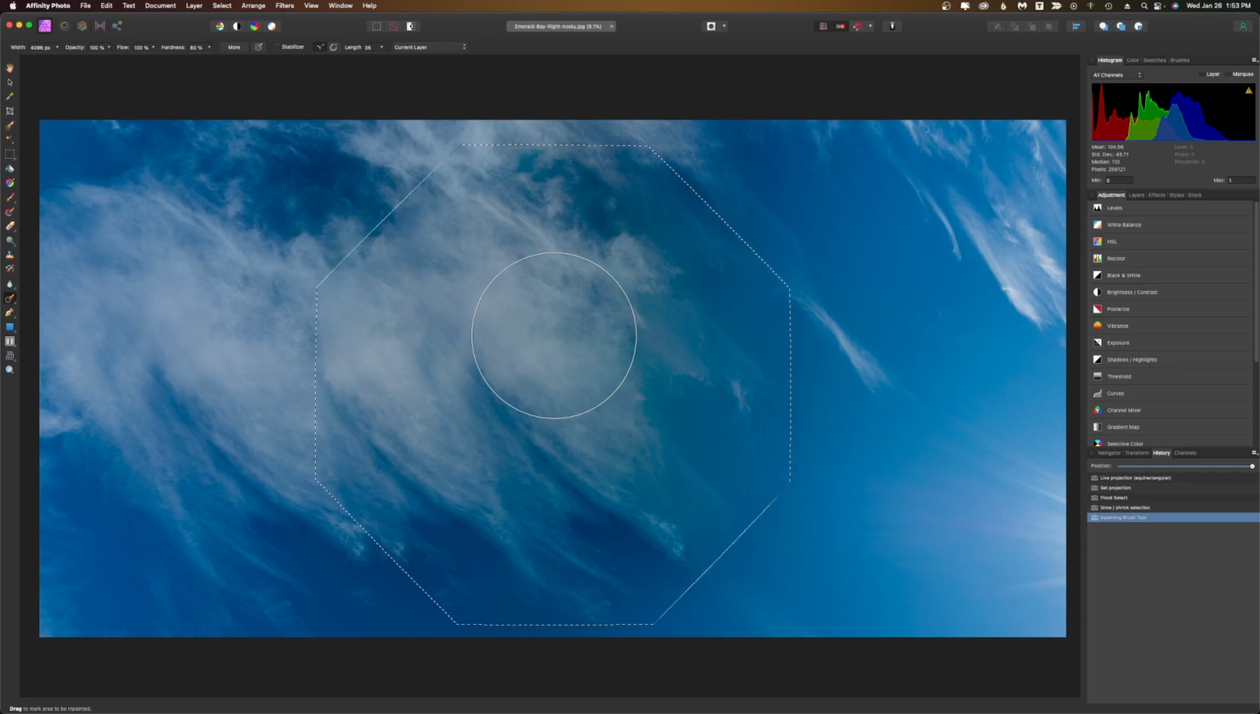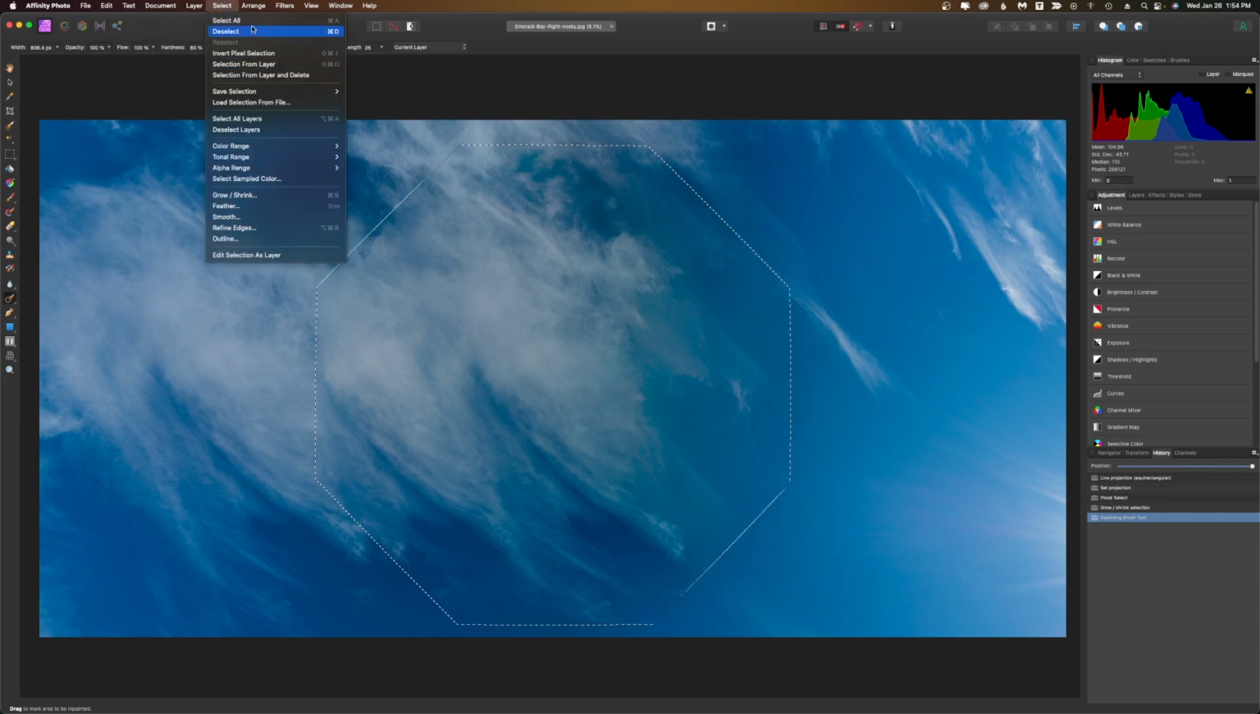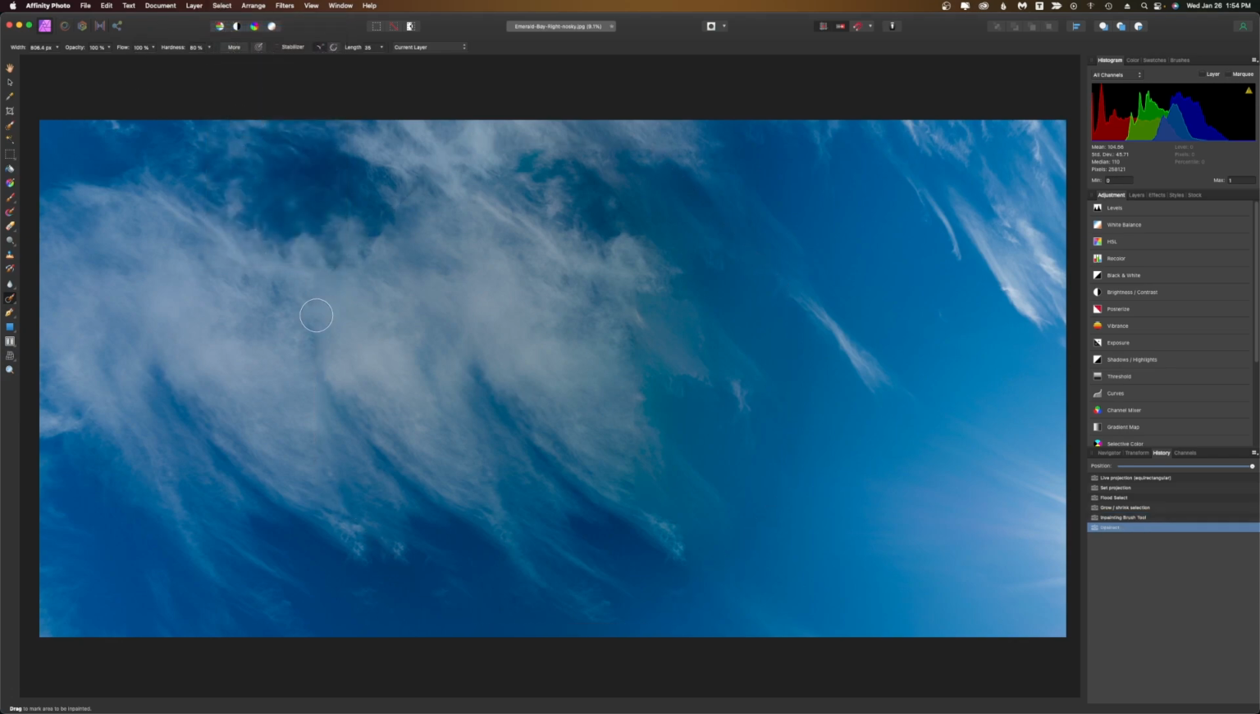Now you can see the results of the in painting tool, and I have to say it did a pretty good job. This would be a lot of work to do cloning and use other processes to get this. So what we want to do next is deselect the selection. And then what I tend to do sometimes is look around certain areas to see how it was blended or fix things.